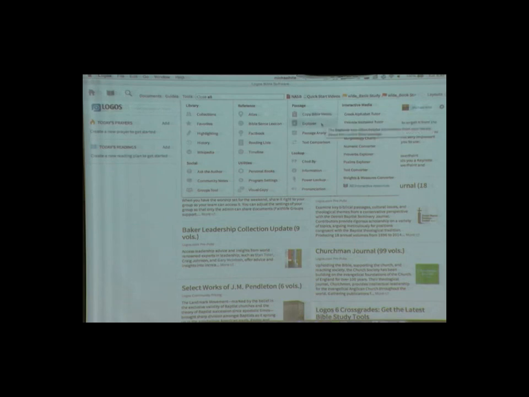Explorer is a way to kind of explore all your resources. It's kind of like Windows Explorer if you're a Windows user, only I think with much more power. Passage Analysis provides us with a number of little tools that we'll look at that help us break down passages.